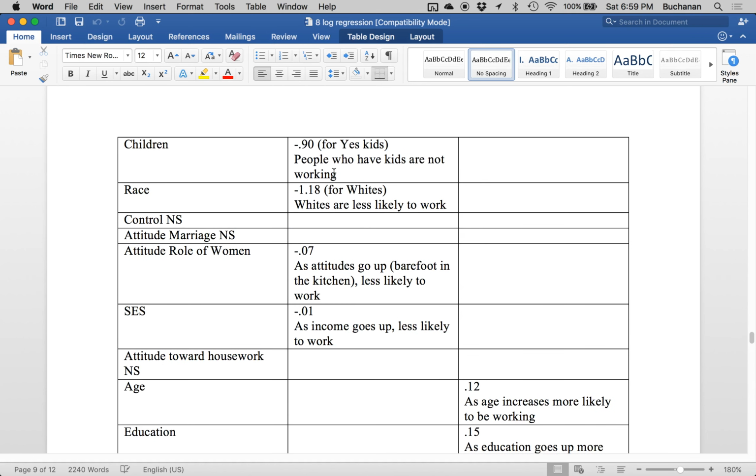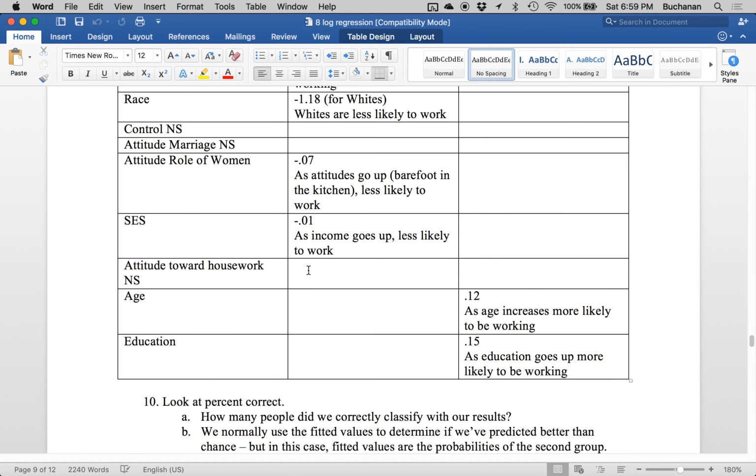So people who have kids are not working. Whites are less likely to work. As traditional roles of women go up, less likely to work. Income goes up, less likely to work.